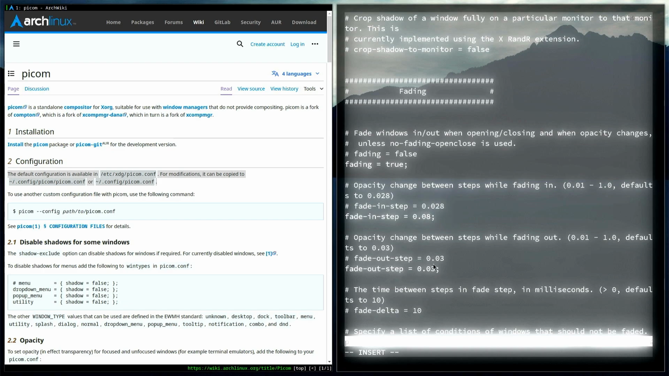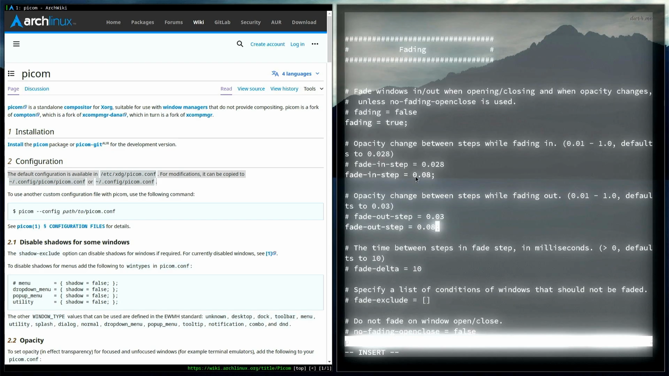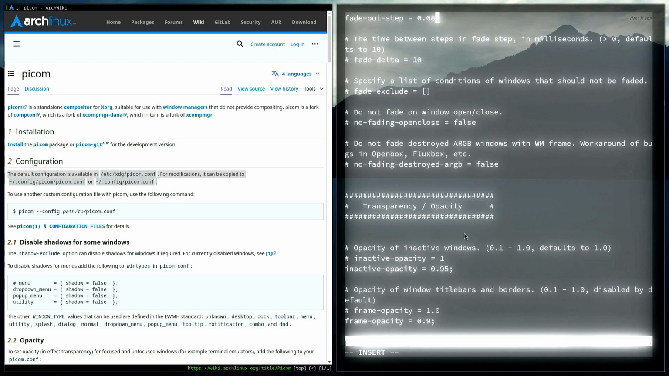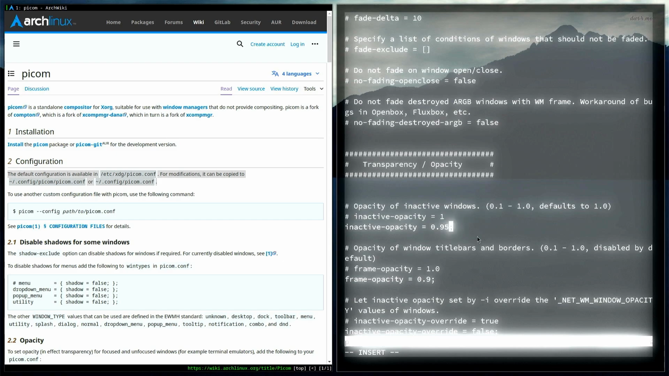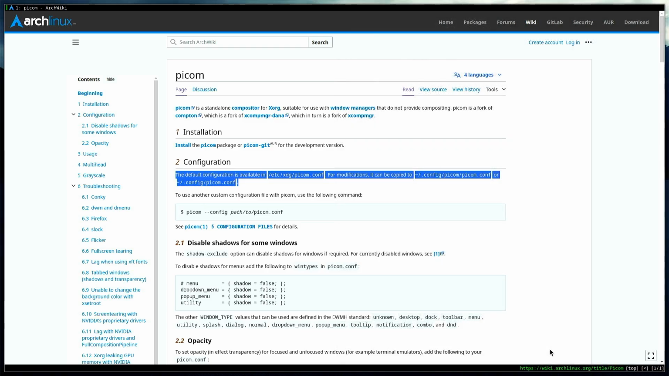Goes a little faster here, and then fade out, we're gonna change to 8. And then down in this transparency, these ones, I'm gonna change to 1. So then, the only things that'll be transparent are things that I set myself within the program. Right, like that. We're gonna do one of these jammies. We're gonna log out, and we're gonna log back in and see what happens.